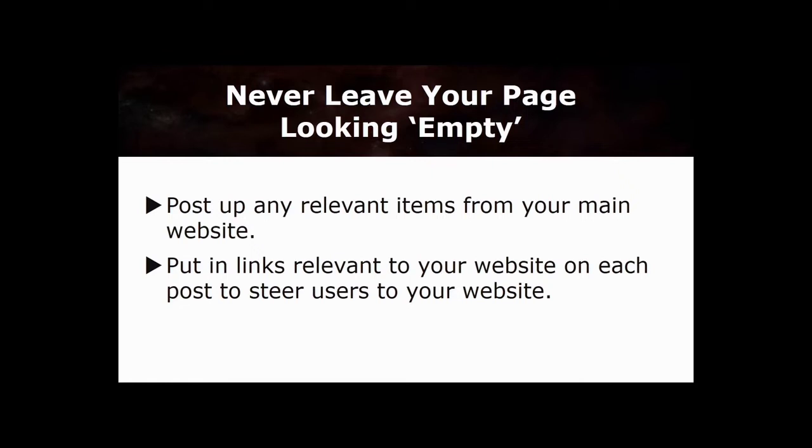You'll need at least 5 to 10 posts readily available in your page. That way, users won't be discouraged to follow you because those posts you show are active and it's ready to be shared. Use any relevant items you have from your main website and post them within your page. Plus, it's advisable that you put links relevant to your website on each post to steer users to your website immediately.